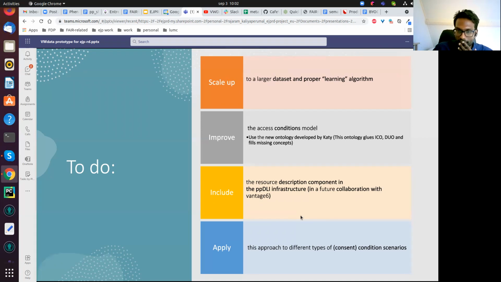And the ppdl node infrastructure that we used didn't have the FAIR data point behavior. In theory, the node part of this infrastructure should have this behavior. So in the future, we would like to collaborate with Vantage6 people to implement this behavior directly in the node. So that is one less component that we should worry about if it's supported by the ppdl node themselves. That's something we want to do in the future.